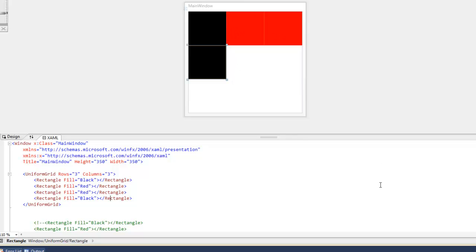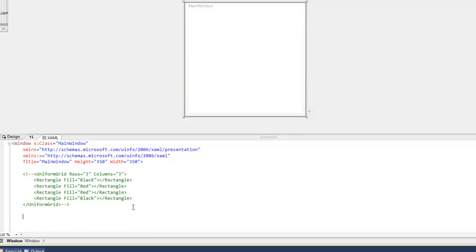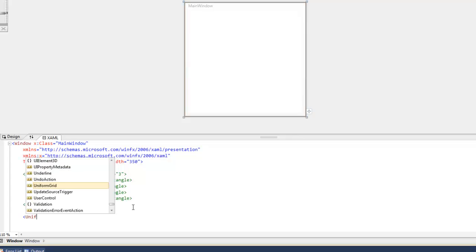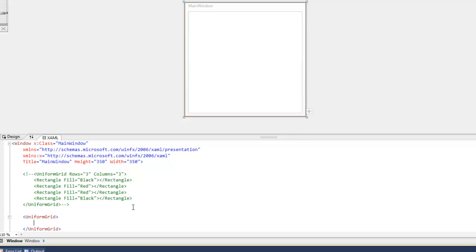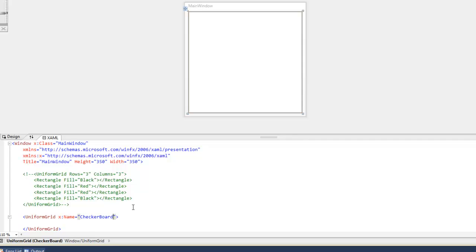And with the right amount of logic, we could actually go so far as to create a board game or something with it if we wanted to. So what we could actually do is come down here, create another uniform grid, and this time we can name it checkerboard. Now, who didn't see that one coming? Raise your hands. Yeah, that's what I thought. We all saw that coming.